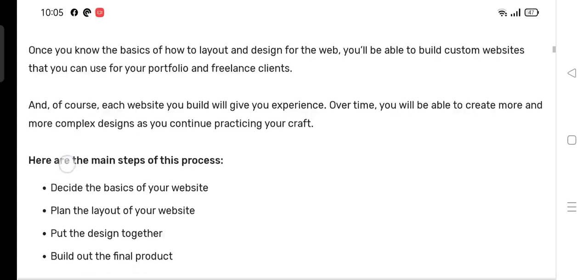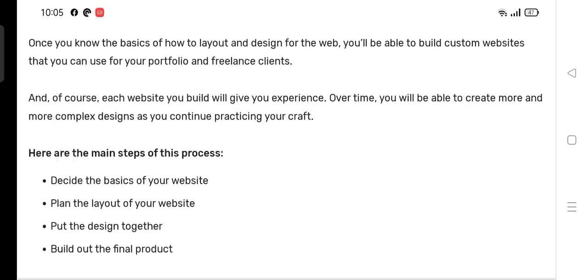Once you know the basics of how to lay out and design for the web, you will be able to build custom websites that you can use for your portfolio and freelance clients. And of course, each website you build will give you experience. Over time, you will be able to create more and more complex designs as you continue practicing your craft.